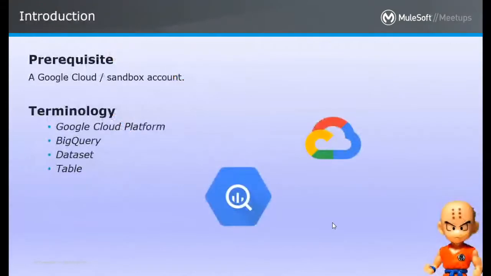Before starting our topic today, the major prerequisite is that we need to have at least a sandbox account or a Google Cloud account. I think in recent times Google has released a new feature. We can simply register for the sandbox account and make use of it to play with BigQuery. Coming to the terminology, in this session we'll be mainly focusing on GCP, BigQuery, the table, and the dataset.